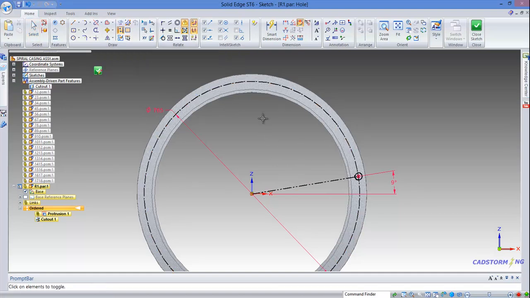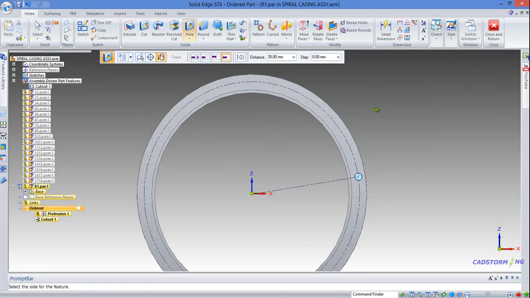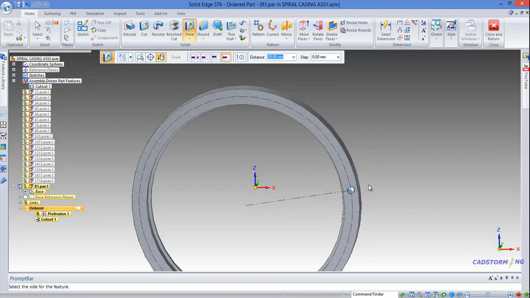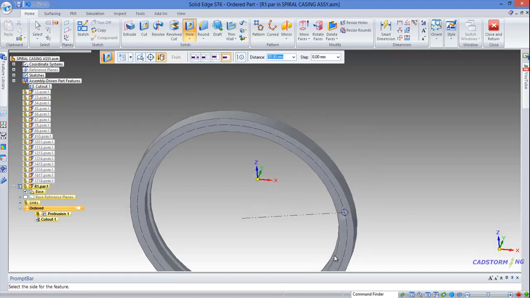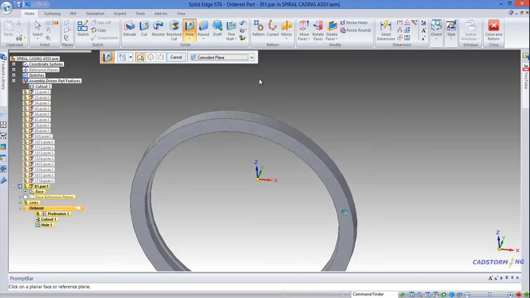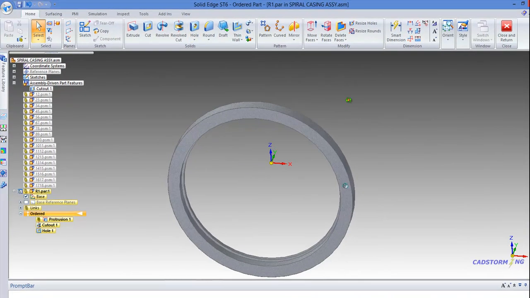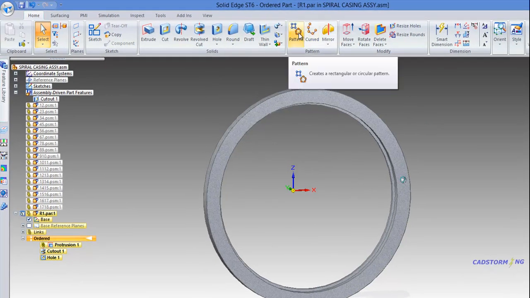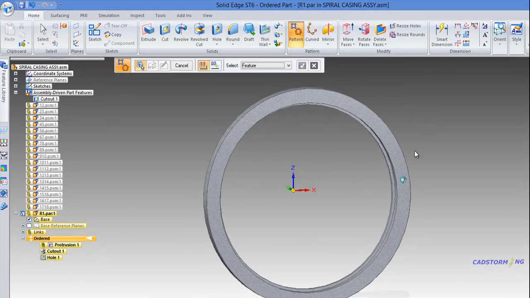This is not really necessary, but we will do it anyway. Then close sketch, and we have to define the side where the material will be cut from, so it will be on this side, and right click to finish, then cancel. Now using the pattern tool, we will duplicate this hole so that we have 20 holes.